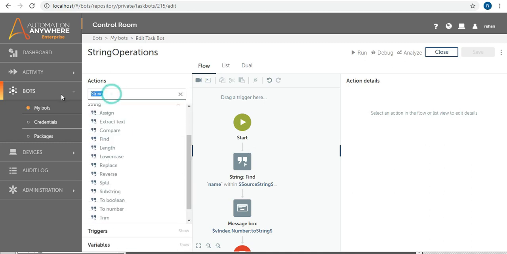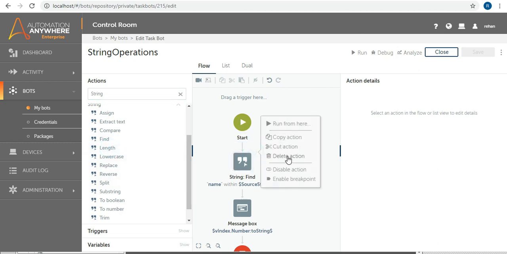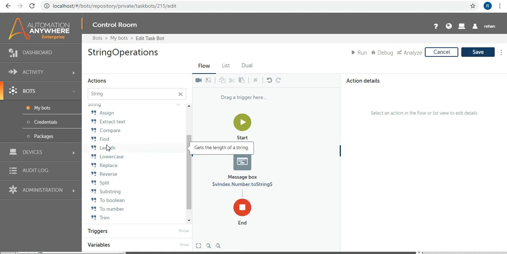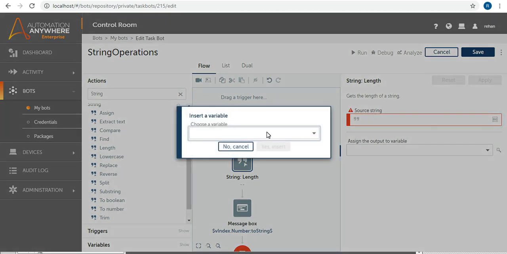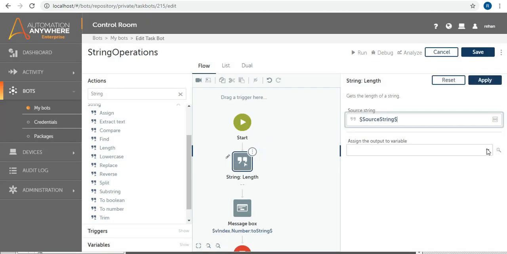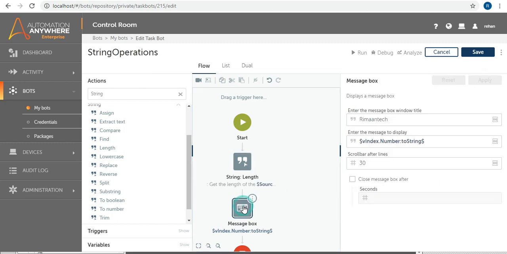Let's move to the next one. So we have finished find. Length is finding the length of a string. So let's remove this, call this string and check it. Our source string is source string, yes, and save it into the index. We already have this thing, right? The message we do not require to change, we already have it, we are writing index here.